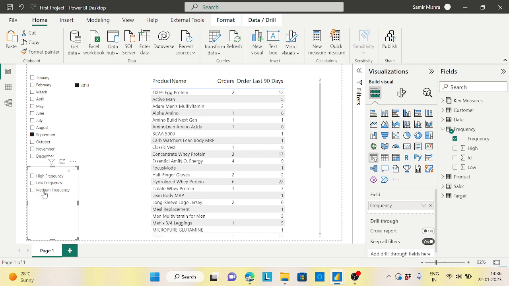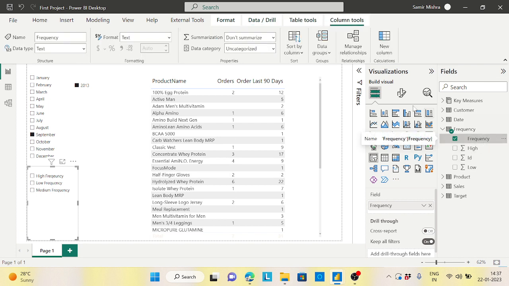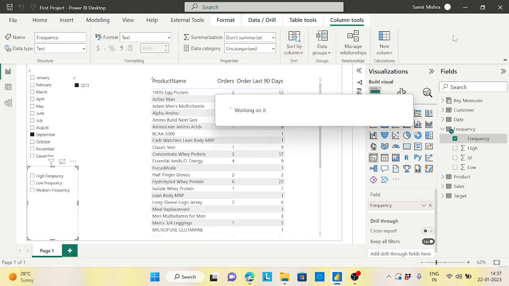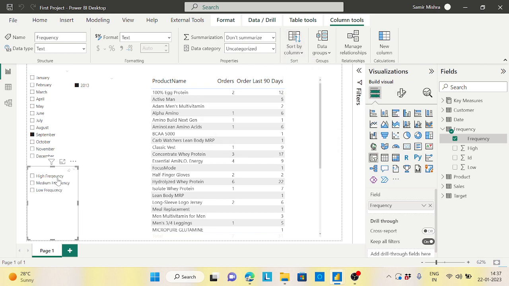So it shows my high frequency, then my medium frequency and low frequency. But what is the order it is coming in? High, low and medium. That's why I created the ID column. So I click on frequency, then sort by my ID column, so that I get the actual order: the high frequency, the medium frequency and the low frequency. But now, if I click on that, is my order last 90 days affected? No. Why? Because there is no relationship right now between this slicer and this, nothing there.